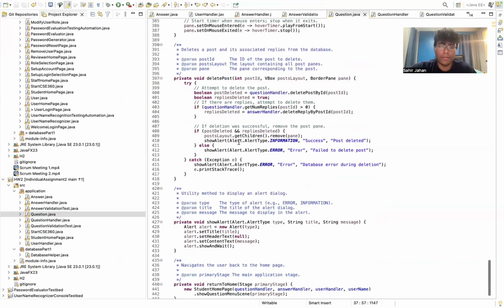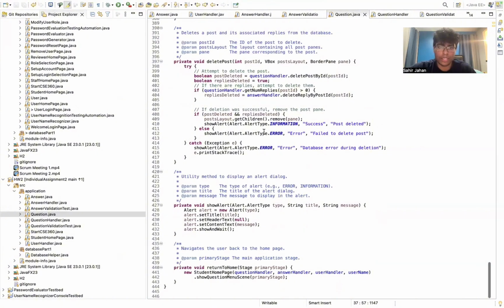This is the delete post logic. I have a method in question handler that handles this, and this is the show alert and return homepage. Very similar as well to answer handler.